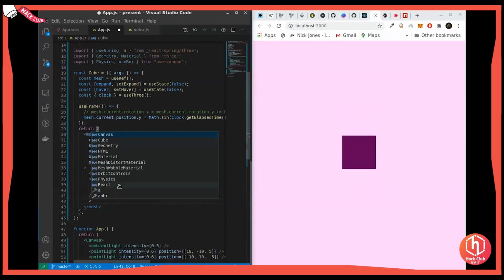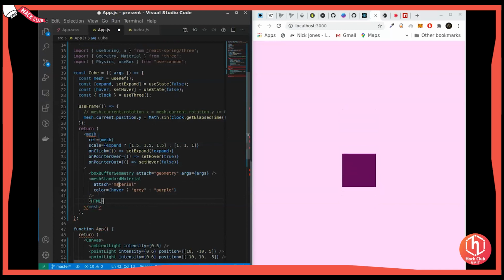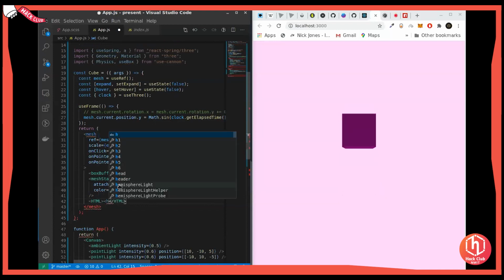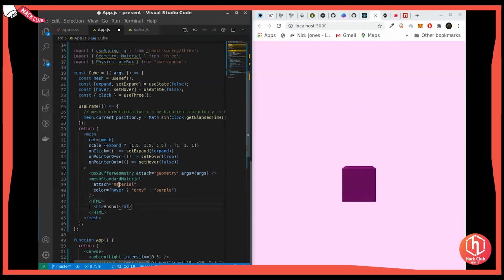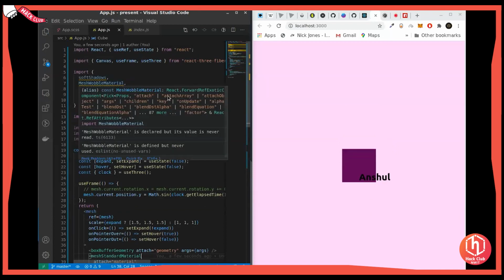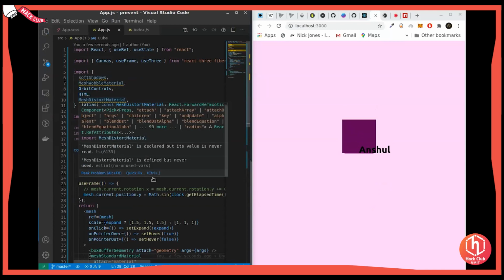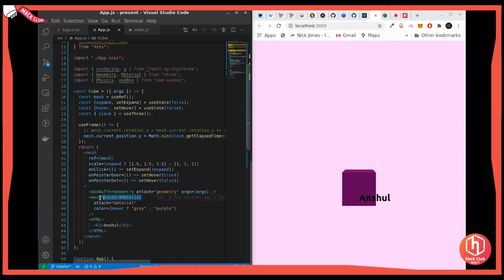So we just need to write it, and here we can use the h1 tag. Yeah, so you can write anything here. Okay, yeah. So you can see you can actually animate the text also over the object. Let me just wobble this. In Die only, there's something called mesh wobble material, mesh distort material. So these are just pre-built effects that Die gives you.